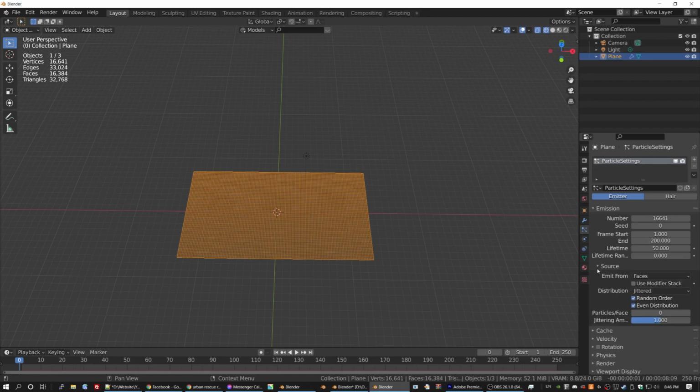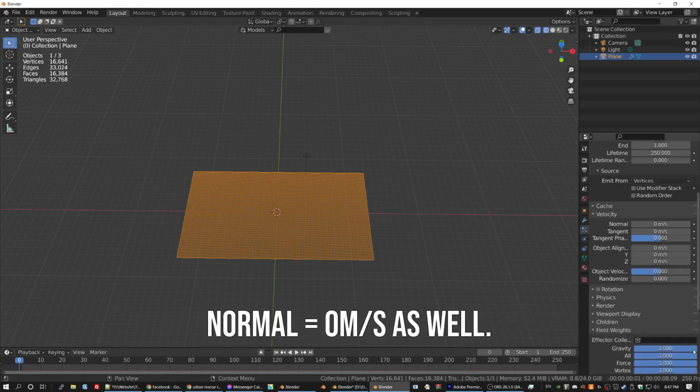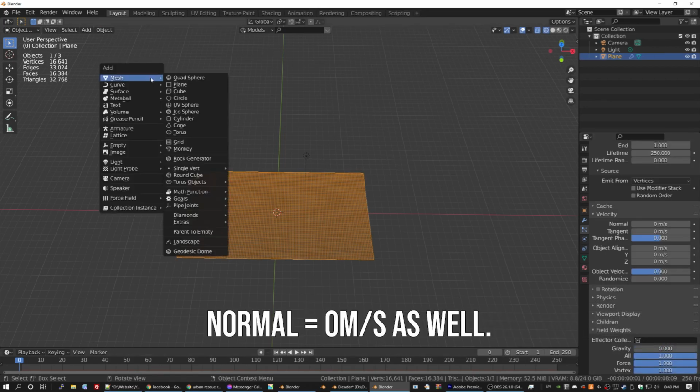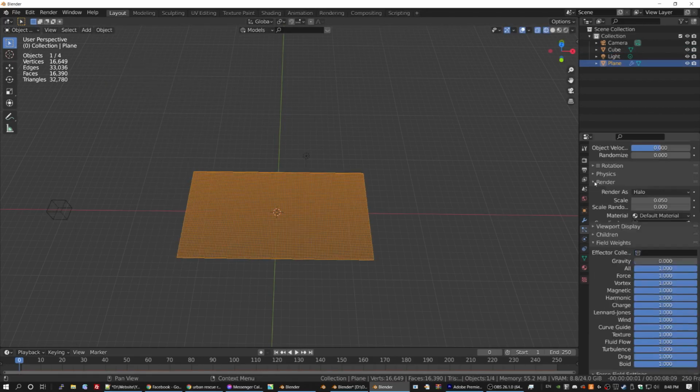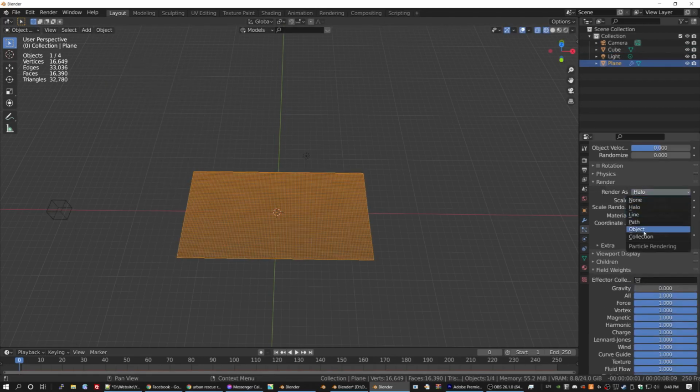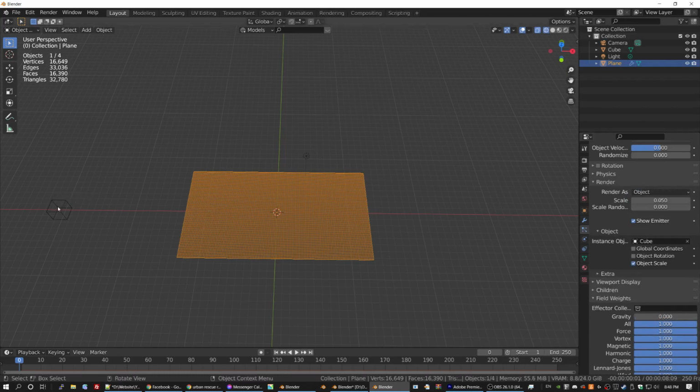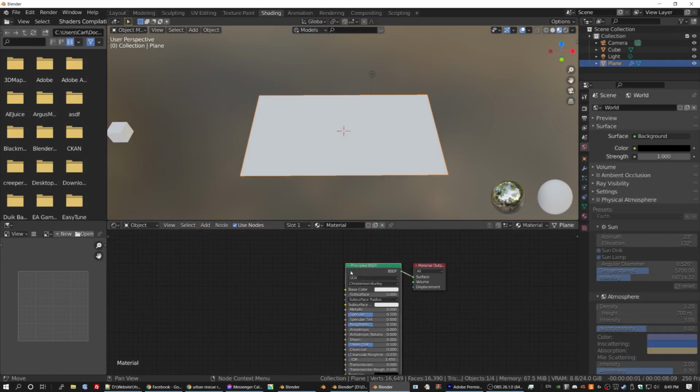Under Source, change Emit From to Vertices and disable Random Order. Tell Frame Start and End to both be 1 and crank the lifetime up. Go down to the field weights and disable gravity. Now make a cube and throw it off to the side. Go back to your particles and tell it to render the cube instead of halo. Now we can shade them both.